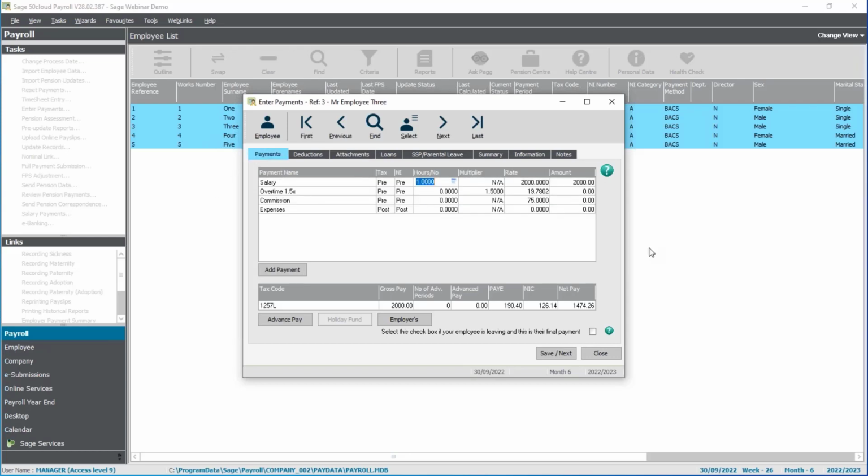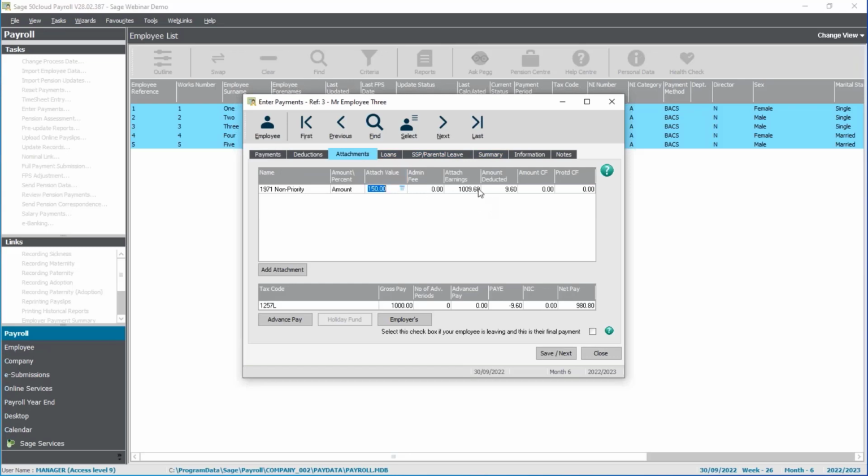But let's imagine maybe they're on half pay for some reason, or they haven't worked the full month. If it does reduce, you can see here the amount deducted has gone down so that it doesn't take the attachable earnings below the protected level. But with this being a non-priority order, it doesn't carry forward the difference.